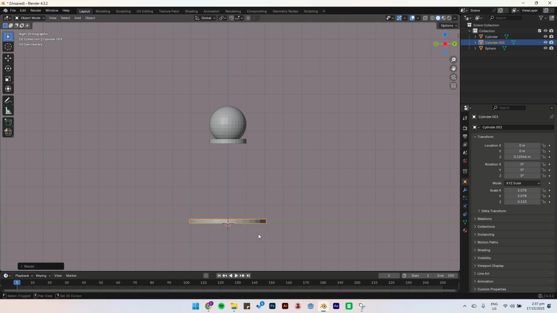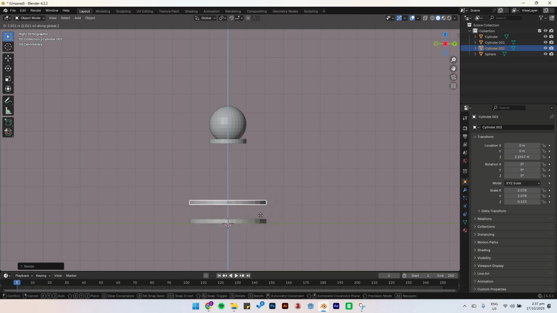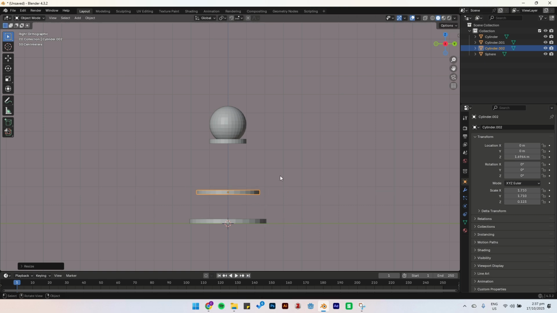Something like this. I'm going to create one more. Shift D and push Z to move it only upwards. And once again, let's push S, Shift Z, and just bring it in a little. Something like this. All right. So these are going to be kind of like my different tiers of this pawn.